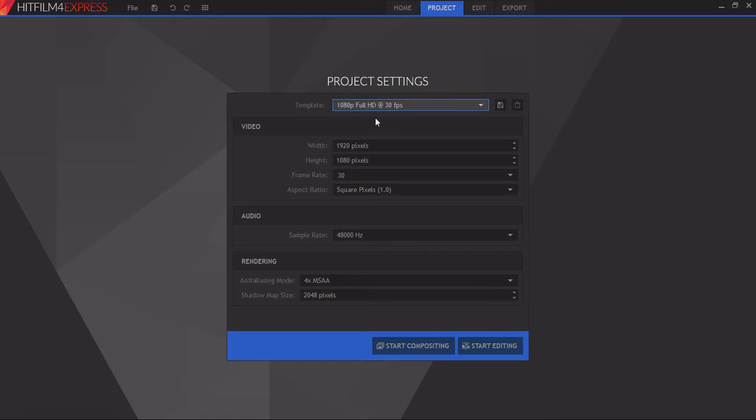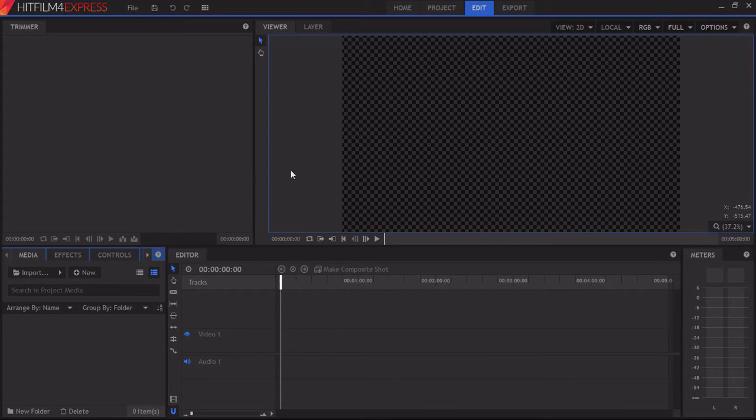We're just going to leave the project settings like this, 1080p Full HD at 30 FPS. I don't know how much this will matter, because when I import the clip, it's going to ask me to change the project settings anyway. So we've got our project here. Let's go ahead and import those test files.